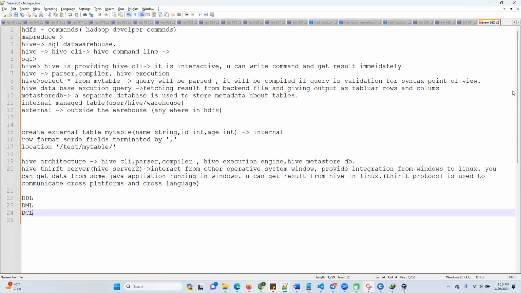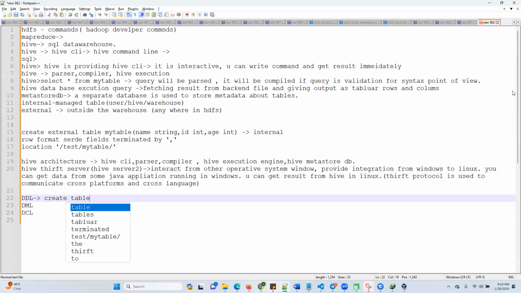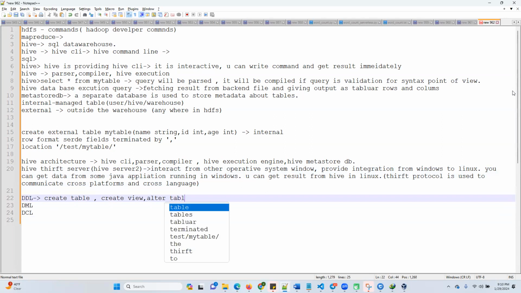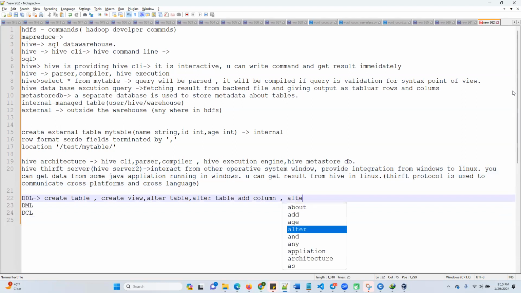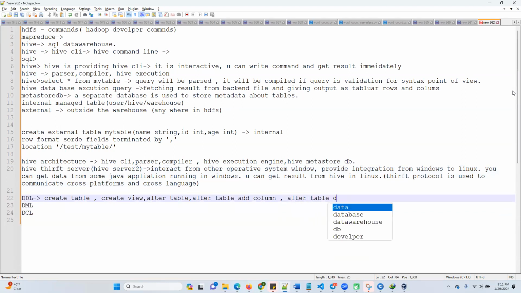DCL is permission related. With data definition language, you will be dealing with the create syntax, like create table, create view, or something like alter, like alter table. Whatever objects you are creating, you can alter. You can do alter table add column, which adds a new column, or alter table drop column. So these are all basically SQL syntax.